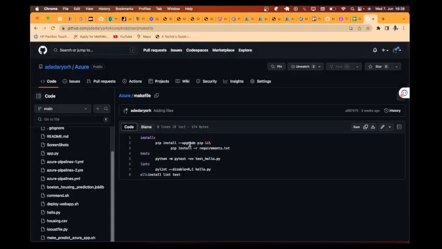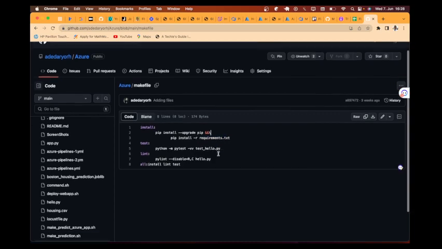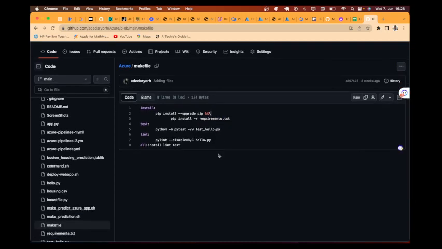So this makefile has some commands just to install everything you need to install. I have a rule for this requirements.txt. Just see this makefile as more like a cookbook. It has all your recipes. It will install everything you need.